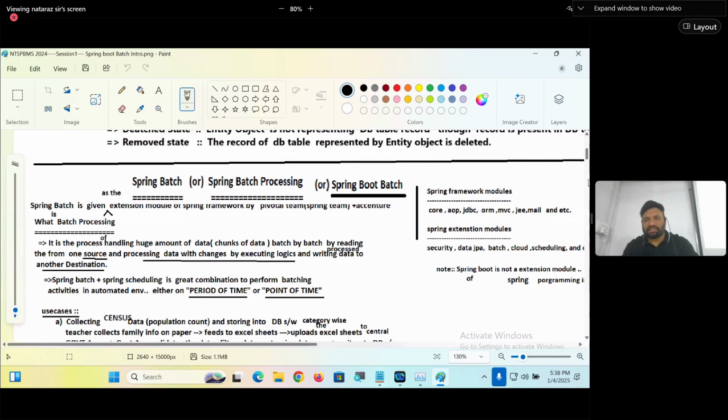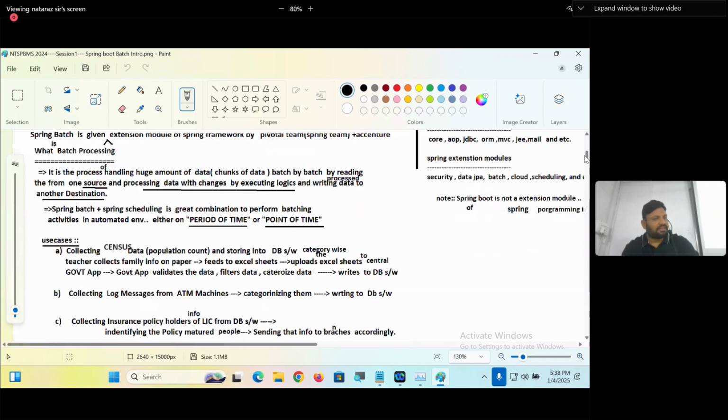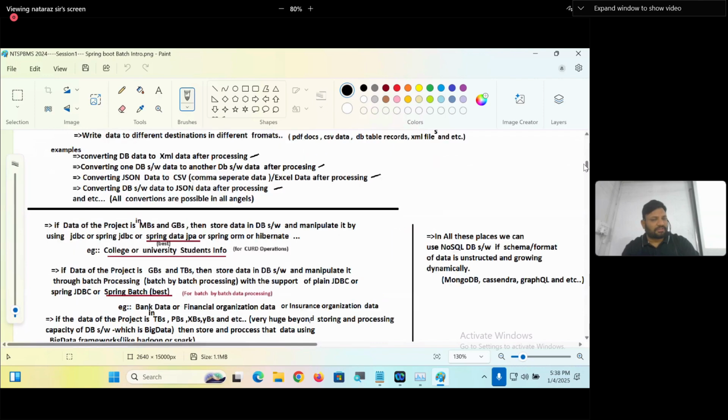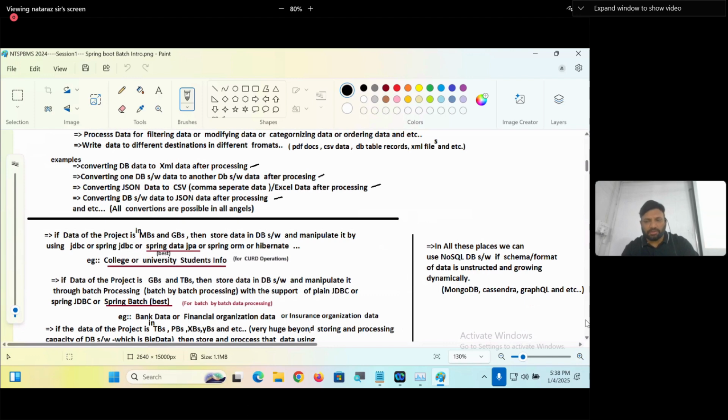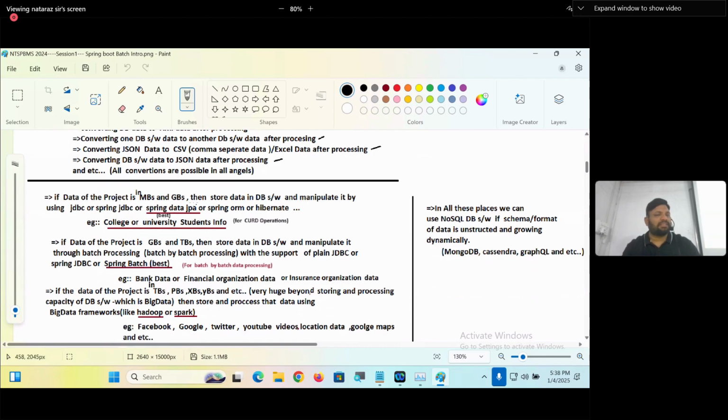We already discussed all this basic stuff, and the use cases also, and we came to one conclusion. What is the conclusion? If your application is dealing with MBs and GBs of data, then you can manipulate the data using Spring JDBC, Spring Data JPA, Spring ORM, or Hibernate, like when dealing with college or university student info.